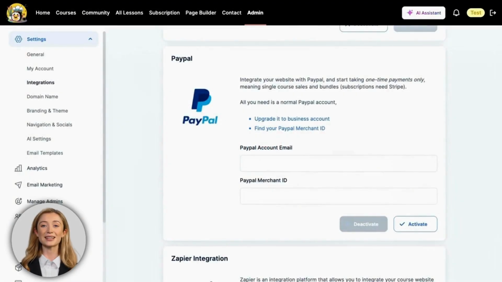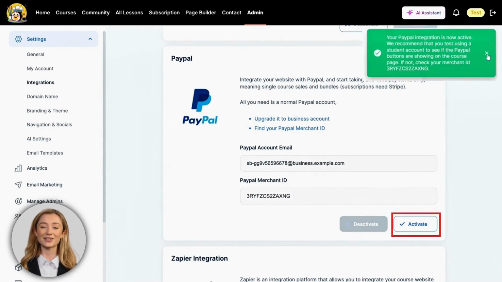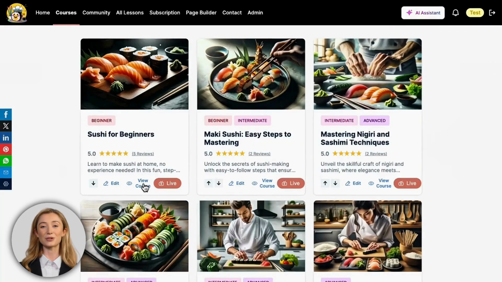Once you've upgraded, the next step is to grab your merchant ID. There's a link right there that'll take you to your PayPal dashboard. Click it, find your merchant ID, and copy it. Now go back to your course platform, enter your email address and merchant ID into the boxes, and then hit Activate.